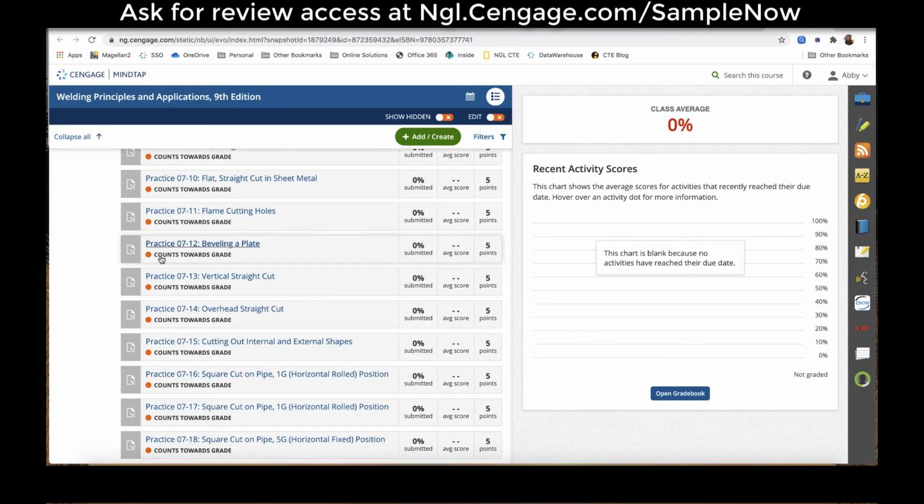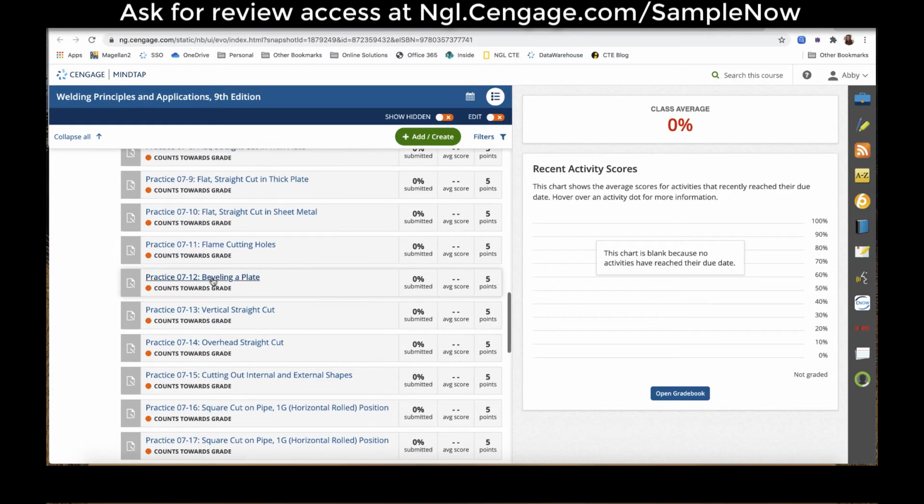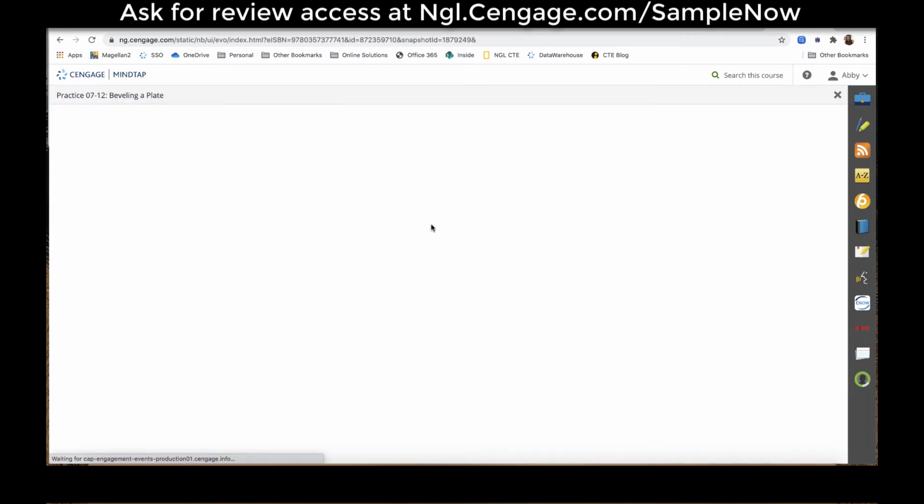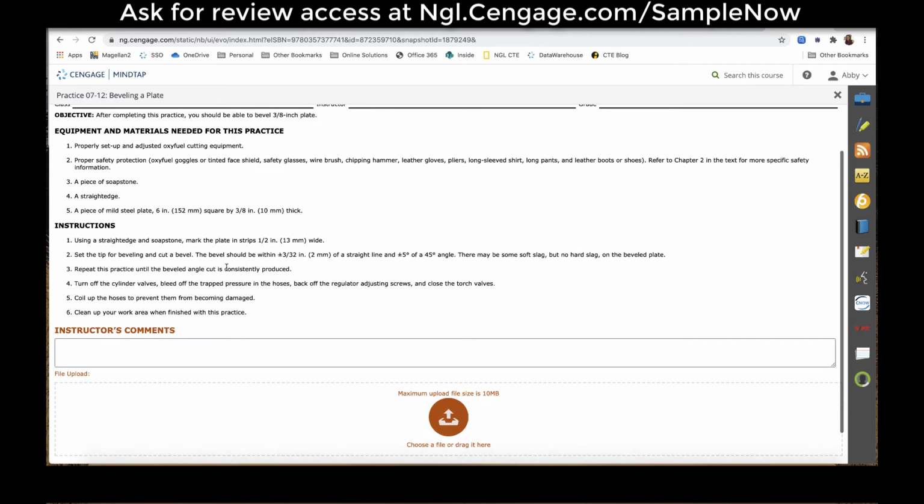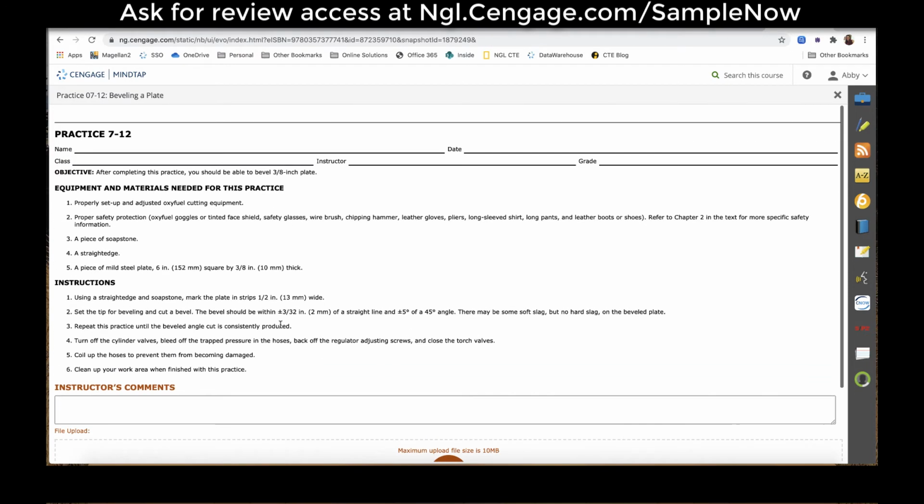These MindTap courses also include the full worksheets that would normally be available in a lab manual or workbook, which are often able to be printed and completed offline or uploaded online.